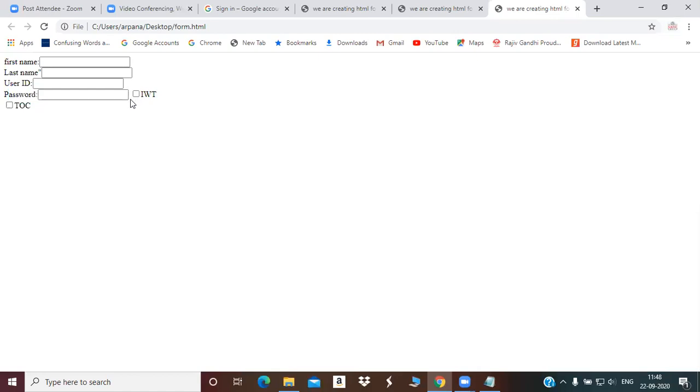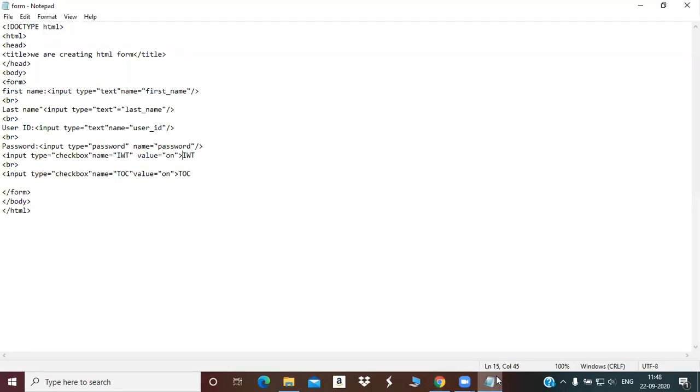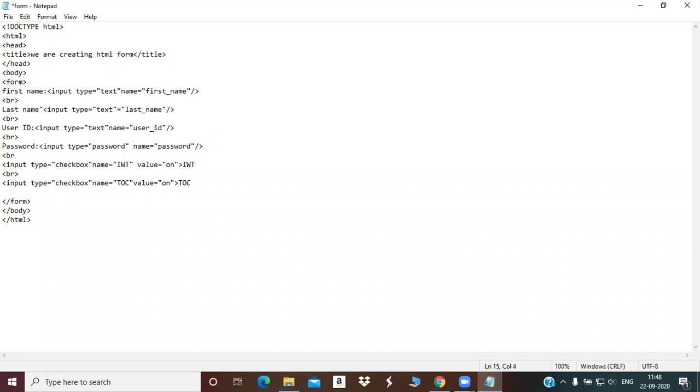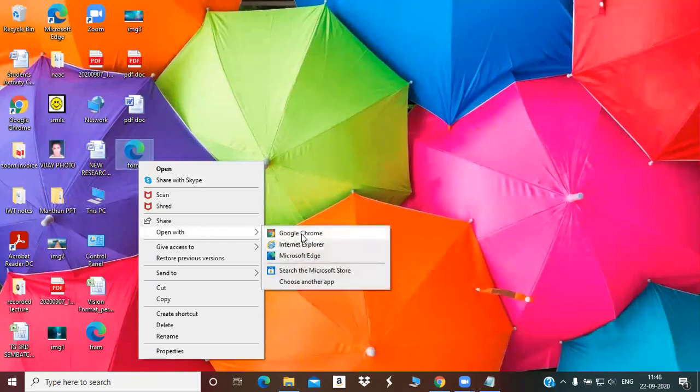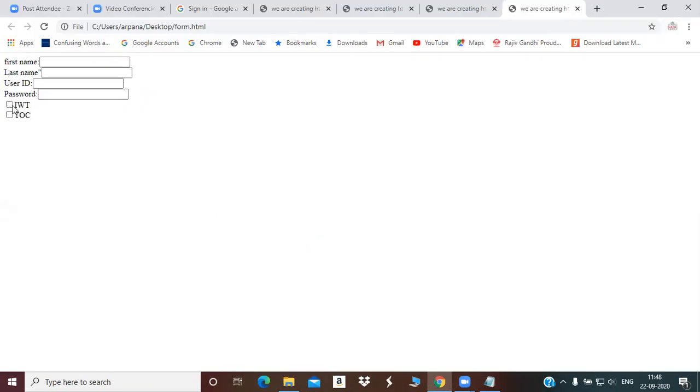The checkbox continues on the same line because we didn't use the br tag here. So if you want these checkboxes to continue on another line, just add the br tag here. When the br tag is added, this is the output we received. So this is the checkbox. We can select both of the options, and you can add as many options as you want with the check boxes.